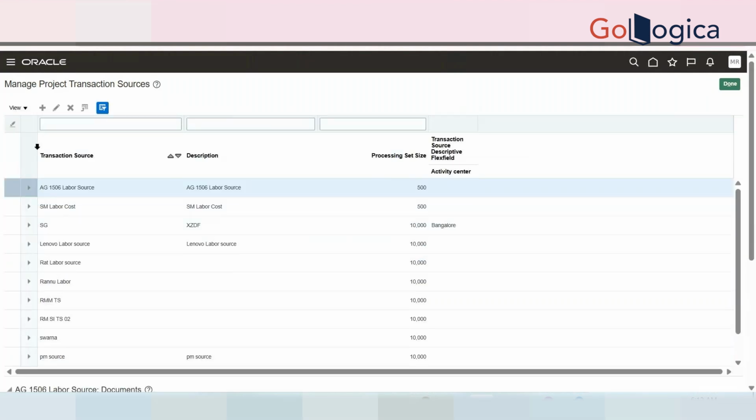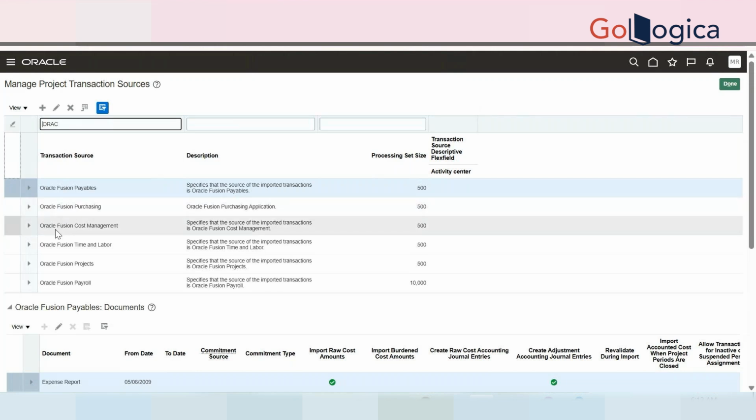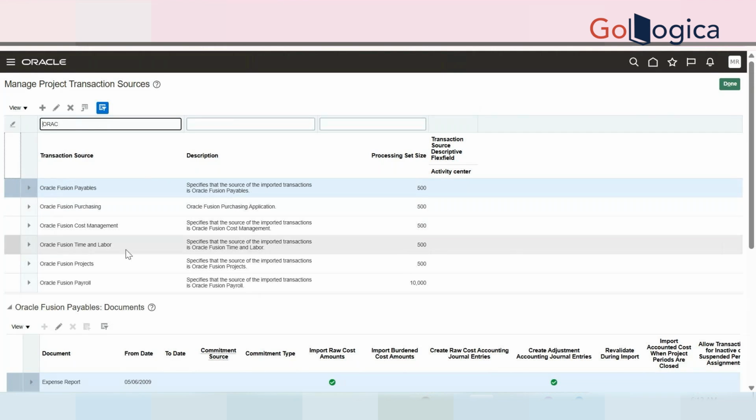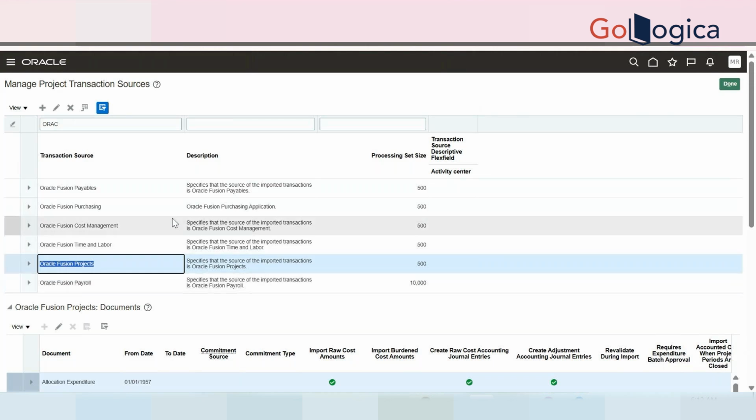Here, let's see if I go with the seeded ones. You see, these are all the seeded: Fusion Payables, Fusion Purchasing, Fusion Cost Management, Fusion OTL, Fusion Projects, which you directly enter within projects, and Fusion Payroll. These are all the seeded integrations or seeded modules. If you're using payables, purchasing, cost management, this will come from the respective sources.